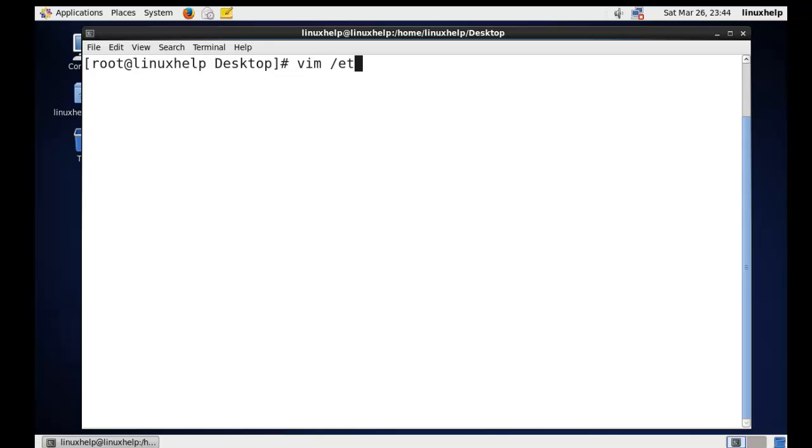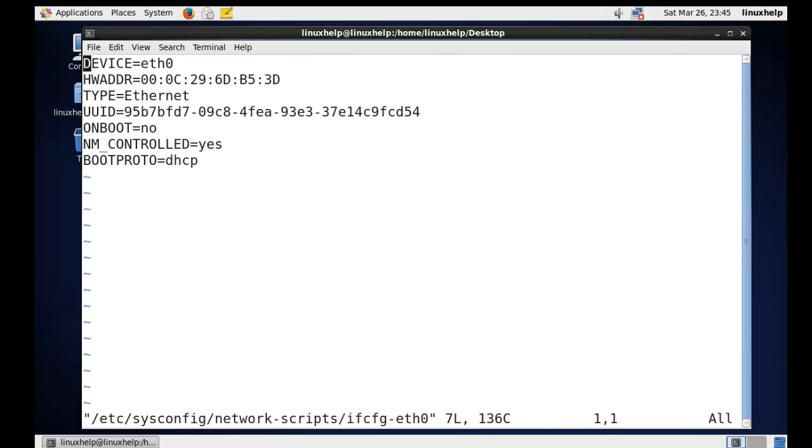So now you can edit the configuration file of your network. So this is the path to edit, using Vim editor. At last you can see ifcfg-eth0 is my network interface name. So I'm selecting that, and here you can see the device name is eth0, and next is the hardware address, which is the MAC address of my system.